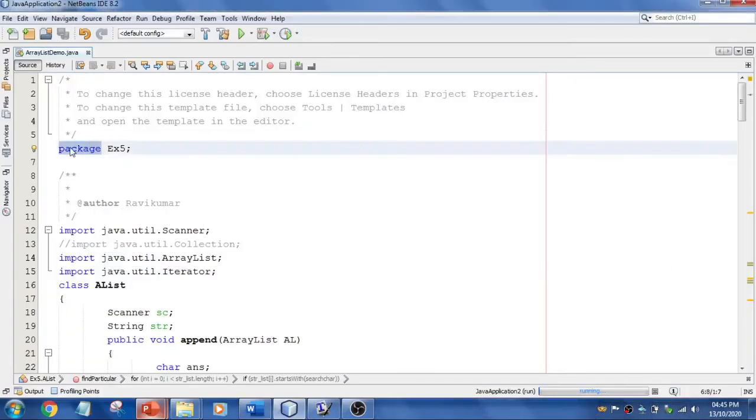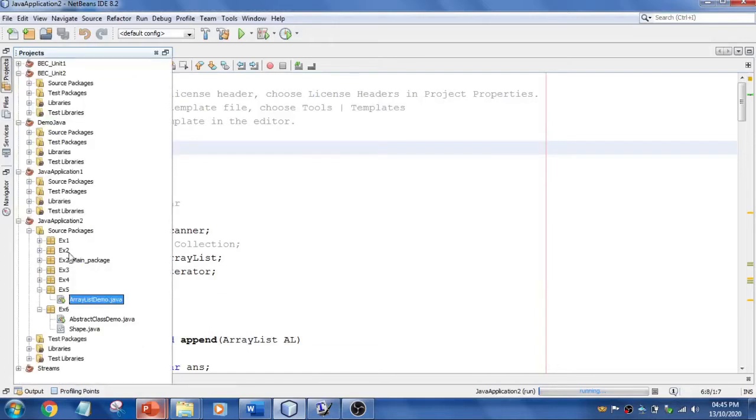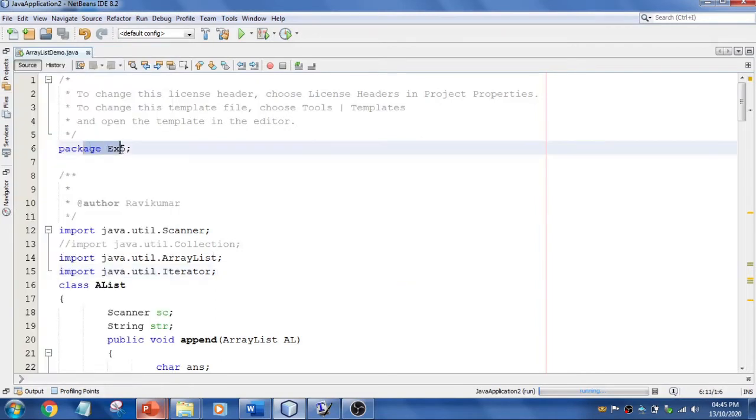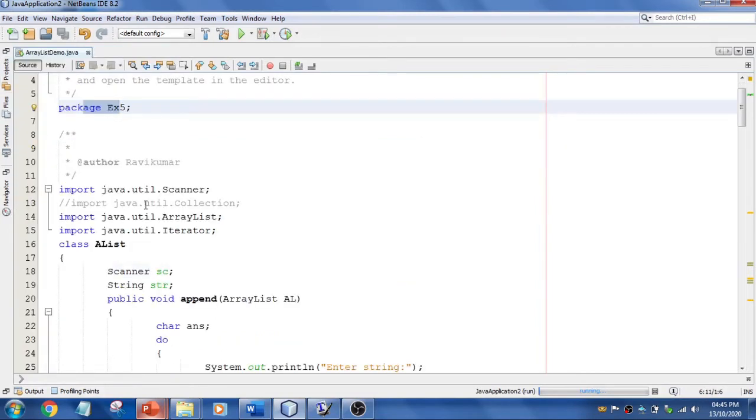So my package is ex5. I have created this file in this folder. Okay, and I have imported all these packages. Like I can simply write import java.util.star, but we need to understand what are all the things we are going to import from this. So I have written Scanner, ArrayList and Iterator. So these three things we are going to import.